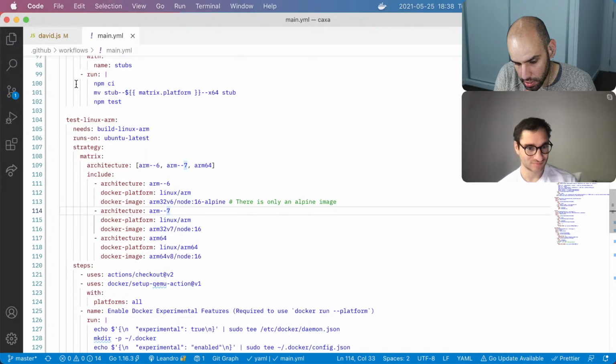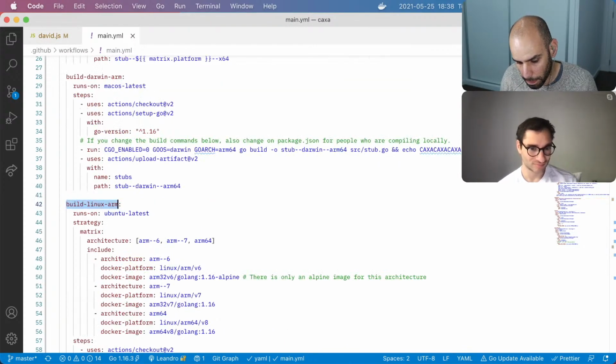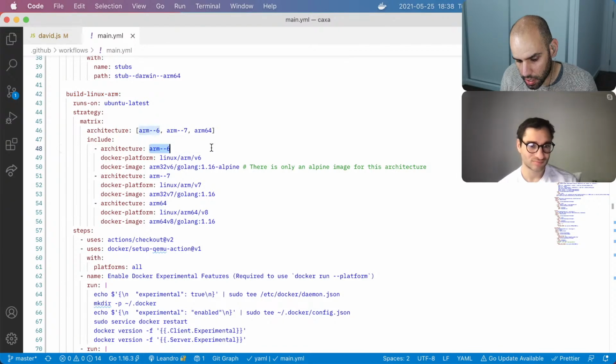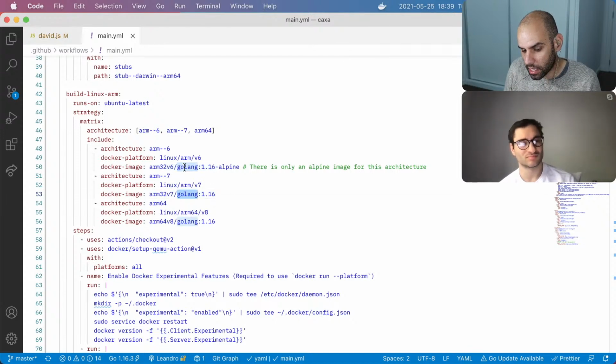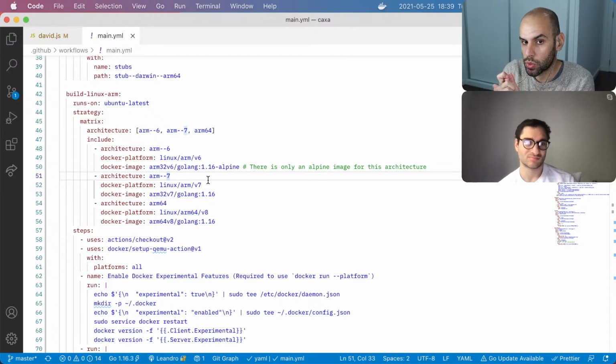The build is not this part. So let's go to the build. And here we are using architecture ARM 6, ARM 7, but we are using different Docker platforms and we are using different images. You can see that they are not the same. So we are, in fact, in, for instance, a Raspberry Pi 1 versus a Raspberry Pi, I want to say 3. So we are in different platforms. We really are compiling in different scenarios. It just happens to be that the Go compiler will produce the same binary, but I don't think that is going to be true forever.